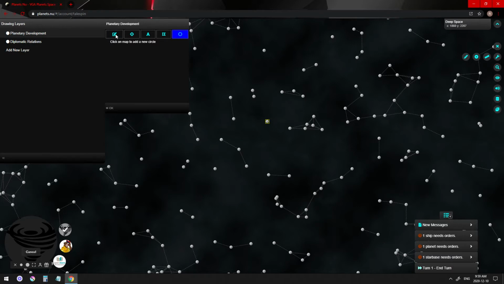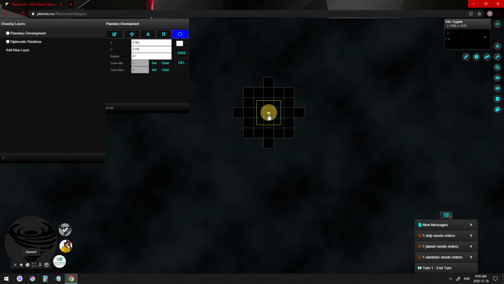The first one is a little piece of paper and a pencil. It's an edit button, and there's no drawings on this layer yet, so there's nothing listed there, but we'll come back to this. Let's start with a circle. So with the circle, you can just click on any spot you want on the star map. So I'll click there, and you can choose the radius of your circle. So let's say it's a 300 radius.